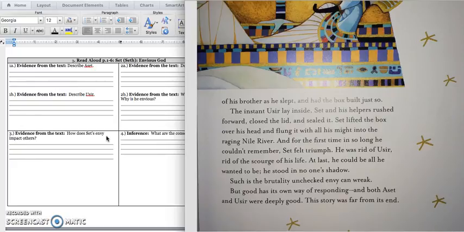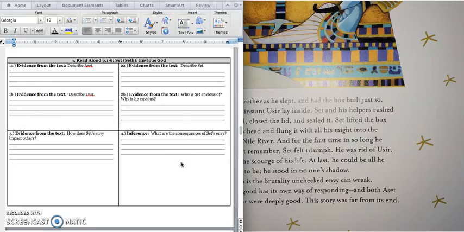It says, what were the consequences of Set's envy? That means because of what Set did, how did it affect all the other people? Let's think about Aset first. Aset lost her husband. The Egyptian people lost their king. And now Set has all the power.